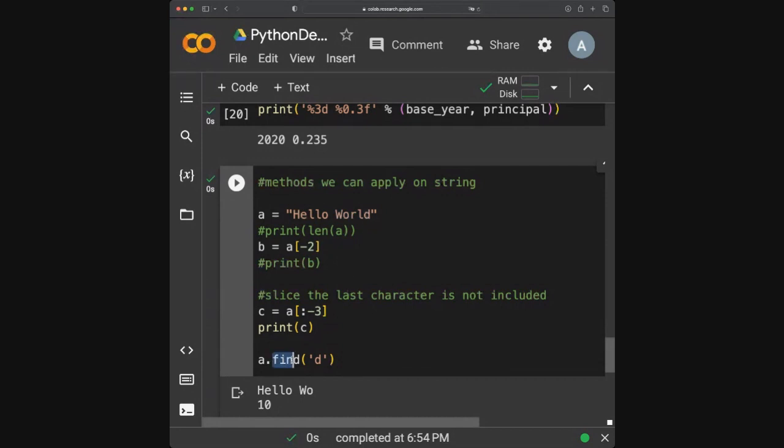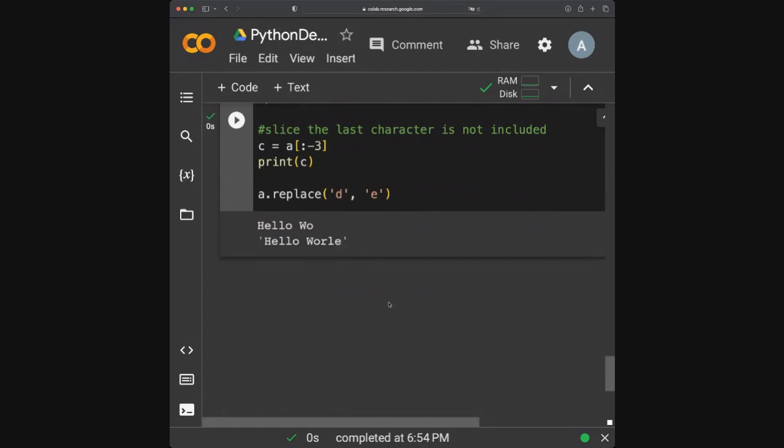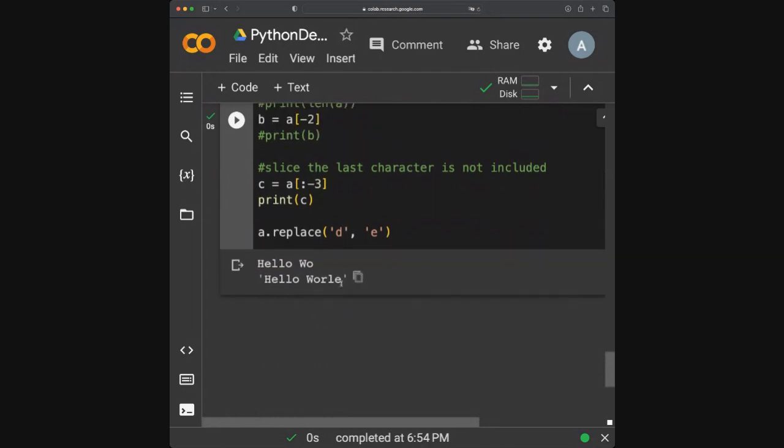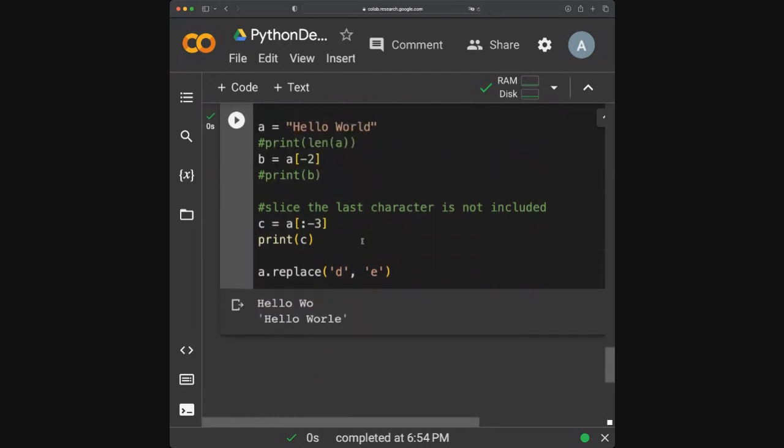Now a dot replace. So for example, if I were to try a dot replace, let's say I want to replace D with E. So let's see if I were to run it, what happens now. Again I say hello world, so it basically replaces D with E.